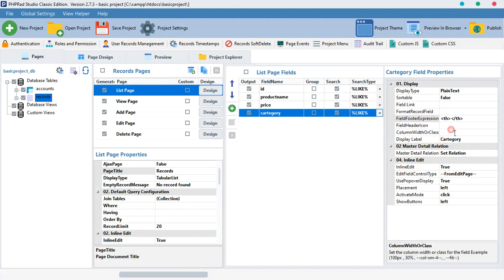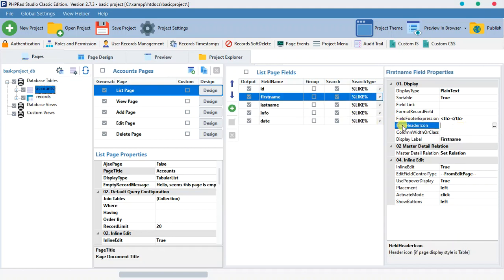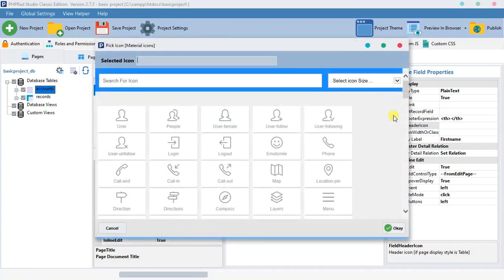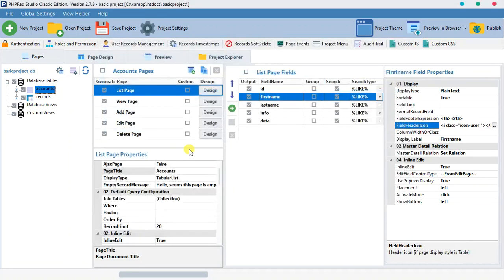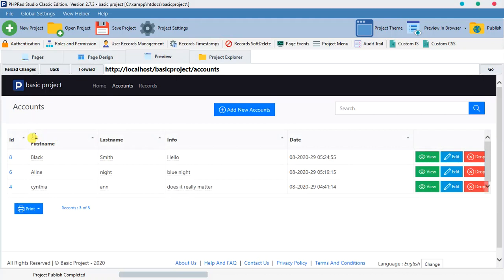Alright, moving down to the next one, which says field header icon. Let's choose our account and let's choose this first name, and let's come over to this field header icon. Over here, it allows you to choose the icon you want to have on the top of your table. So over here, the first name, as you can see the icon here, we just added it.